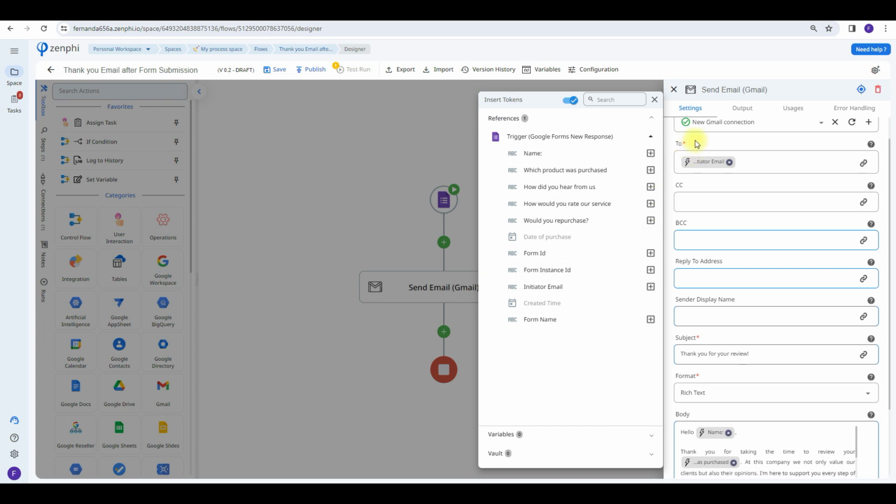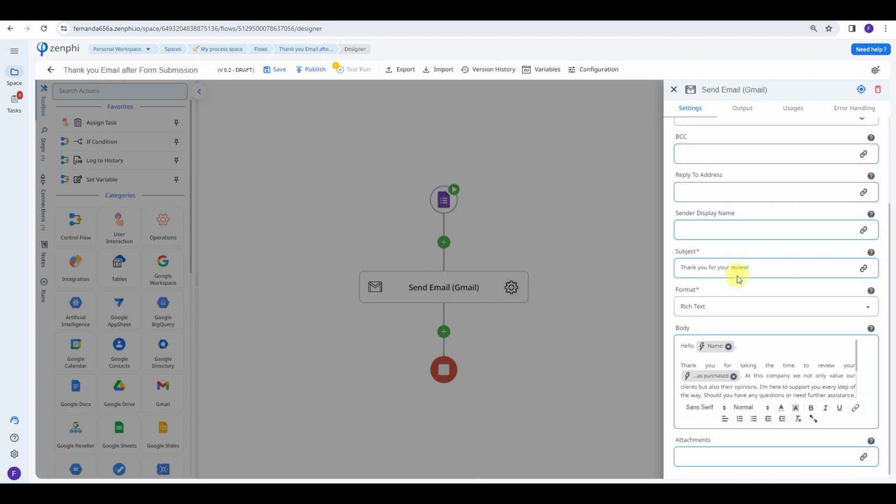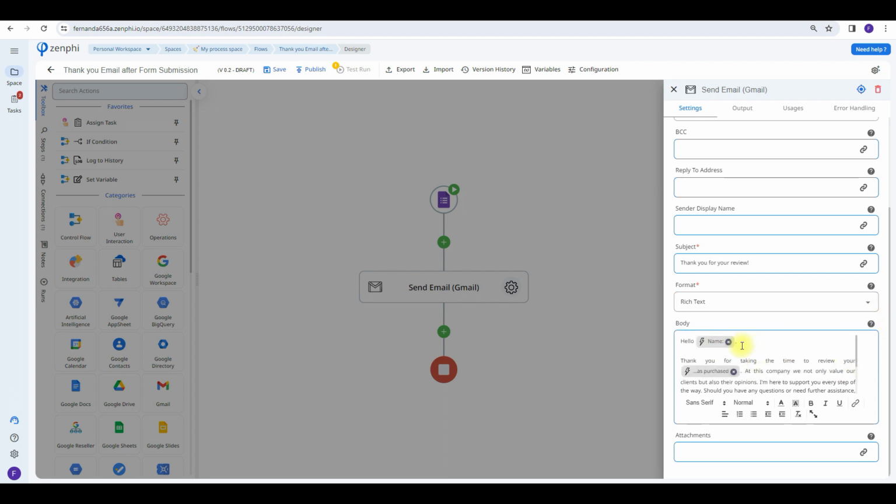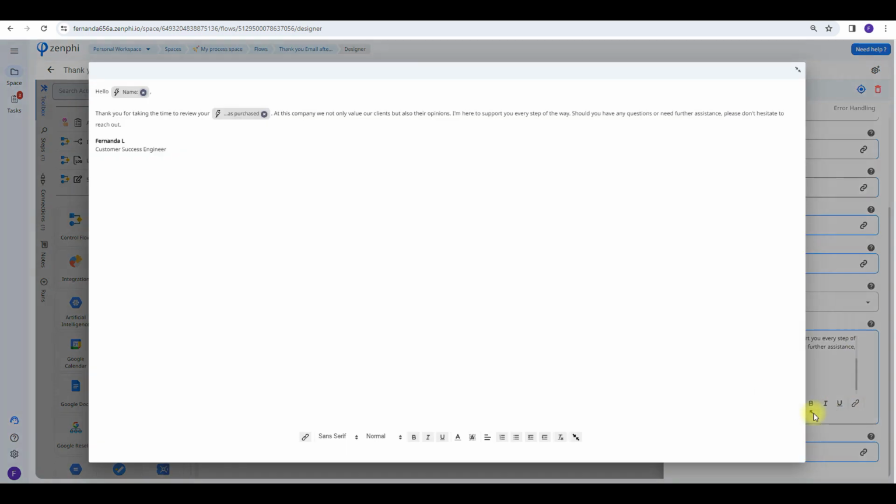So in this case, for the two, I put the initiator email, so it gets sent to whoever actually submitted the form. So to add that, you would just click add token, and again you can edit the subject, the format, and the body of the email. Like I mentioned, you are able to add information from previous steps. Here I put their name, the product that was purchased, since this is a form for a review. In this case, you are able to edit the body as well.